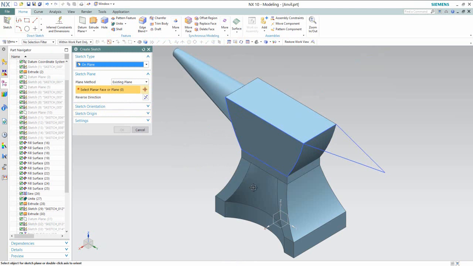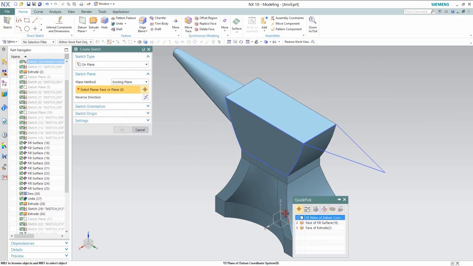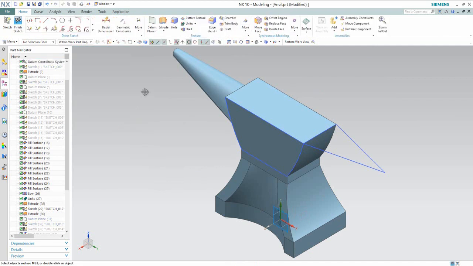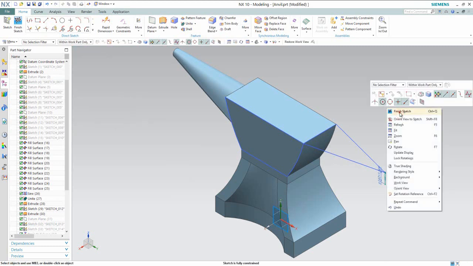OK, now activate the sketch command and start the sketch on the YZ plane. OK. Now create a line from this point. Set the distance value 1.5 inches. OK, finish the sketch.